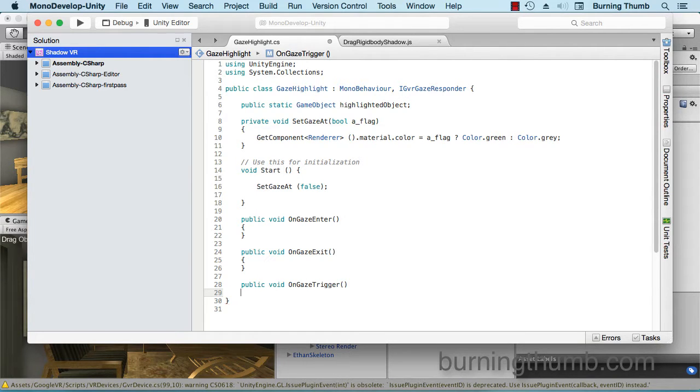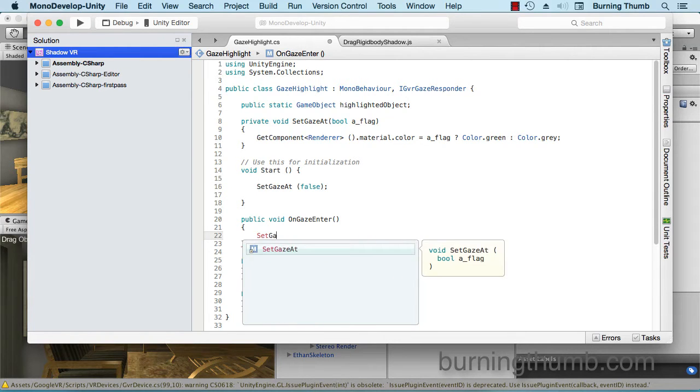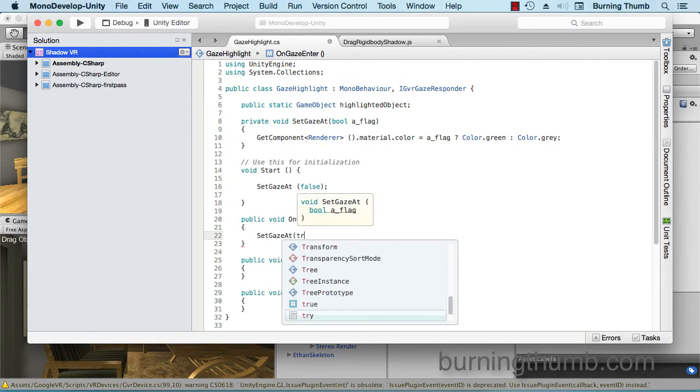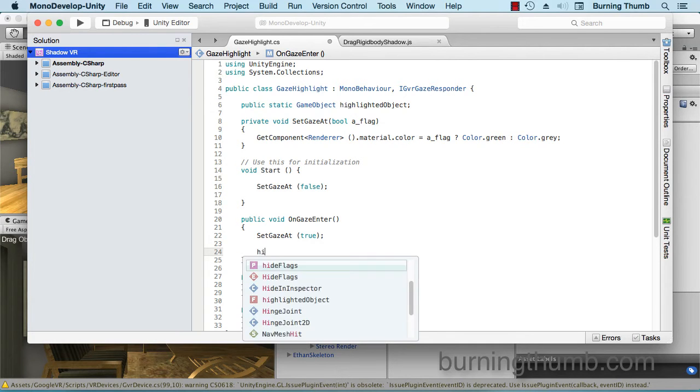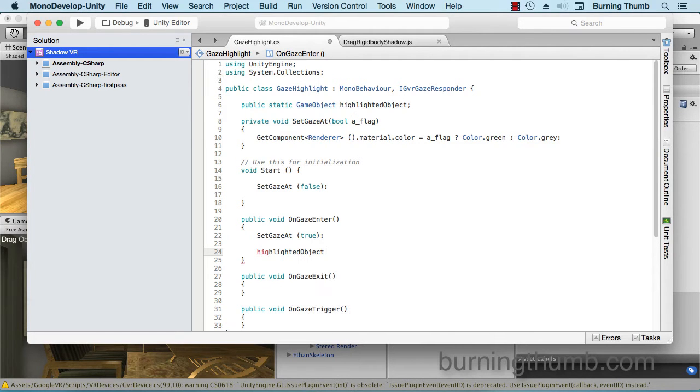And that's what will be invoked if the trigger is pressed or the fire button is pressed when we're looking at an object. And all we're going to do is, if we're looking at an object, we're going to use this helper method that we created, set gaze at, and we're going to pass true in there, saying, yeah, we're gazing at this object. And that's going to set its color. And we're also going to set this highlighted object equal to the game object that we're gazing at.